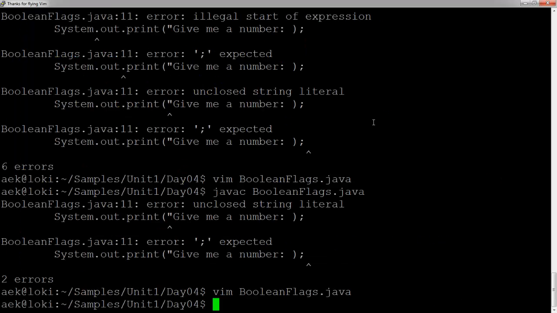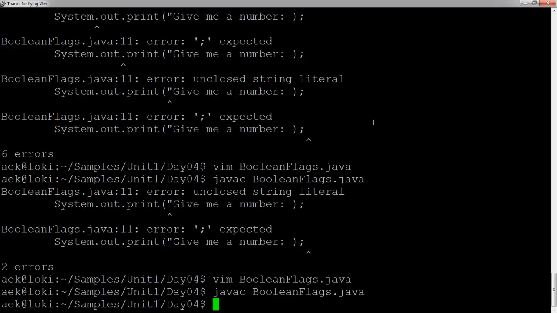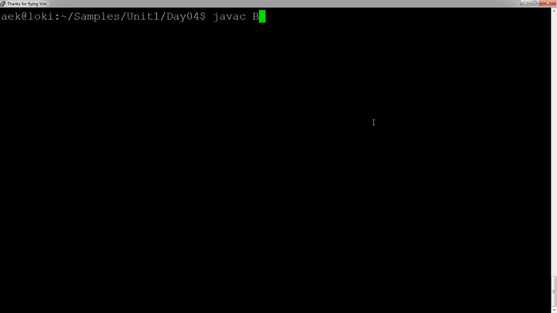It's one of the joys of programming. Sometimes you miss things, and that's okay. It's easy enough to fix. Compile, everything works. javac BooleanFlags. Oops, java BooleanFlags. There we go.